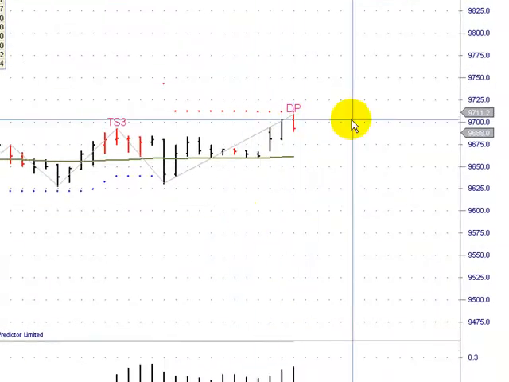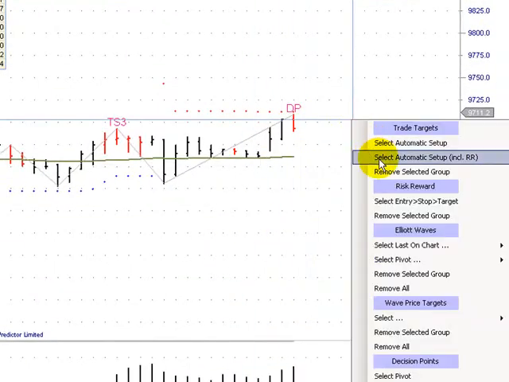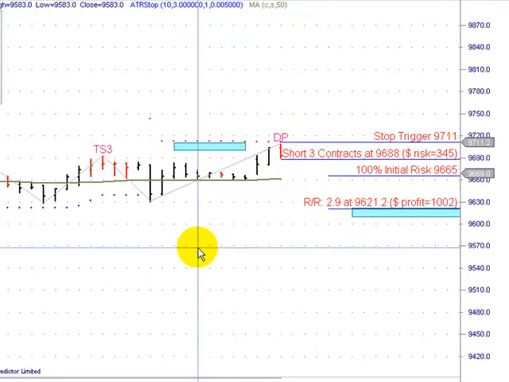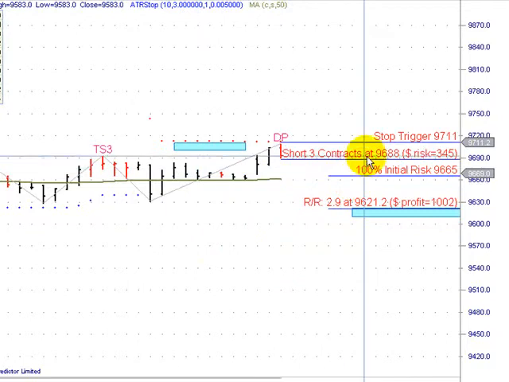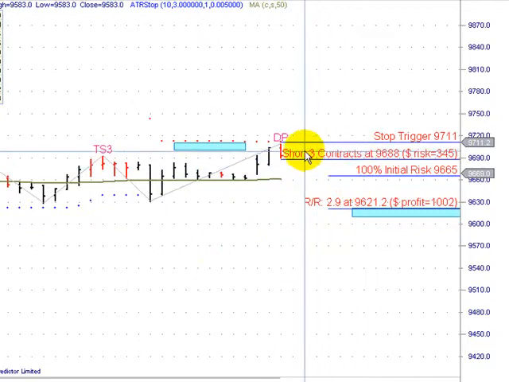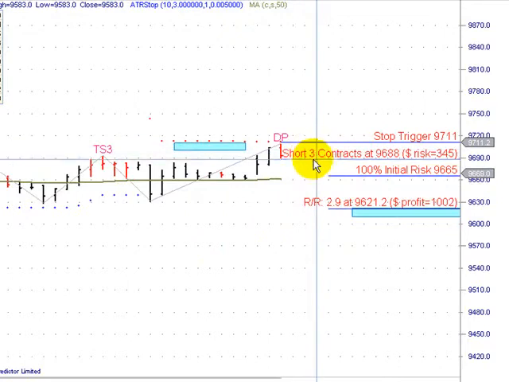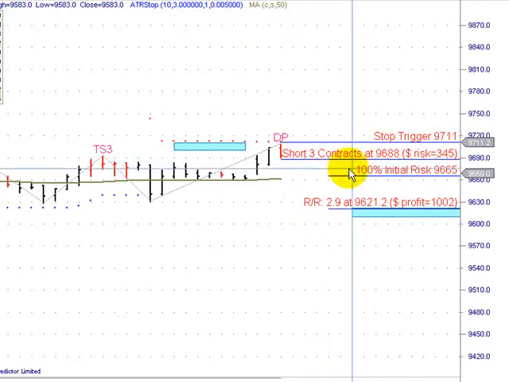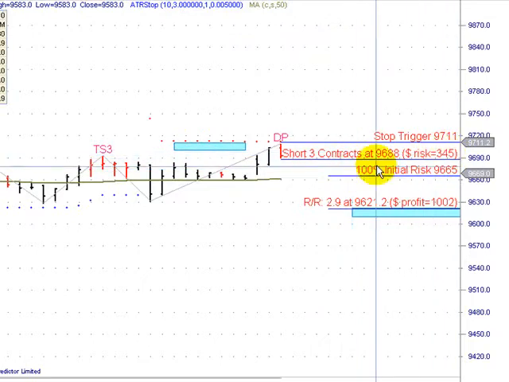And so we'll see. We'll set up the analysis here with one click on this red reversal bar. It sets our trade up for us, telling us that we can short 3 contracts based on this account size and the percent that we're going to risk on each trade. Stop at 97.11 there, risking $345. Our 100% initial risk line.